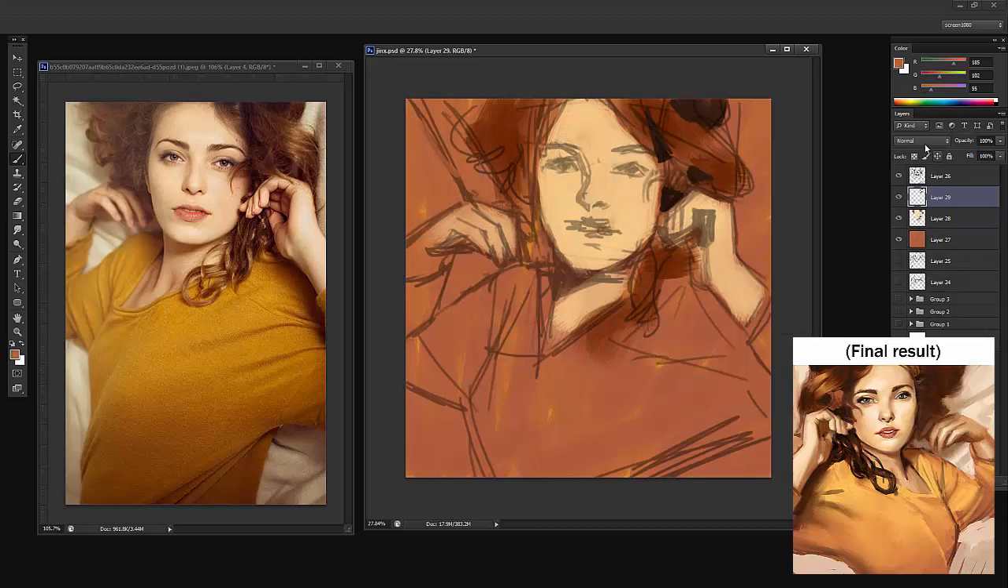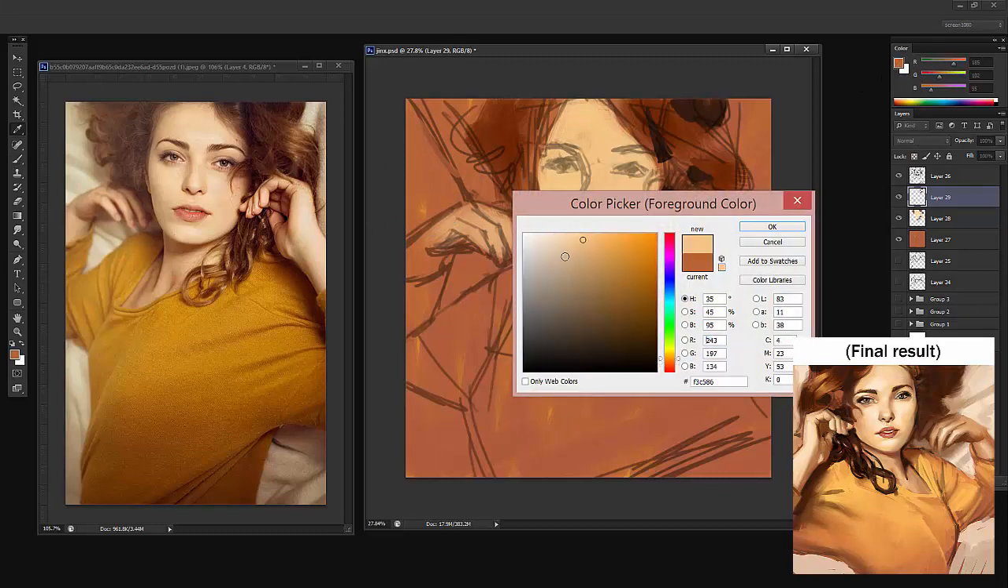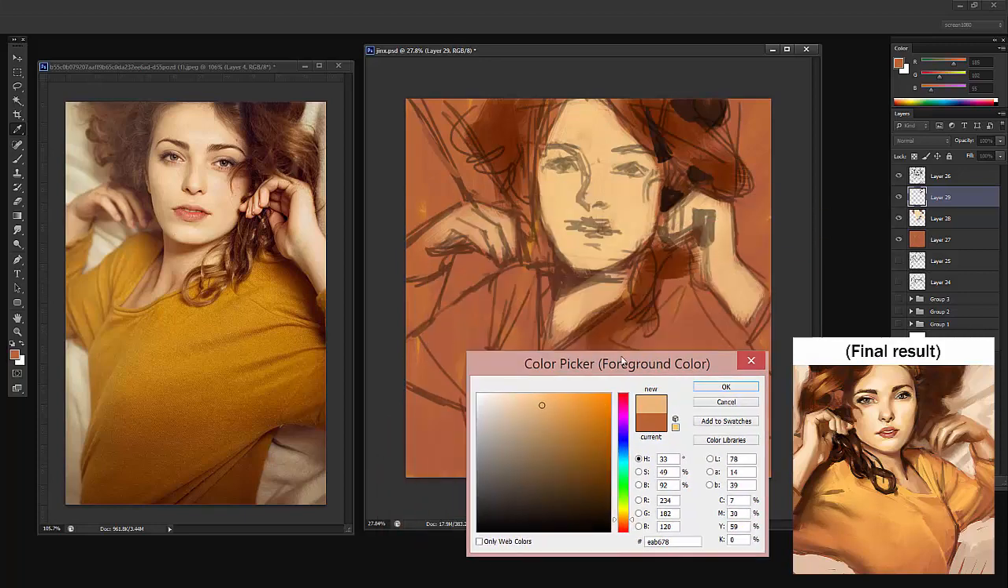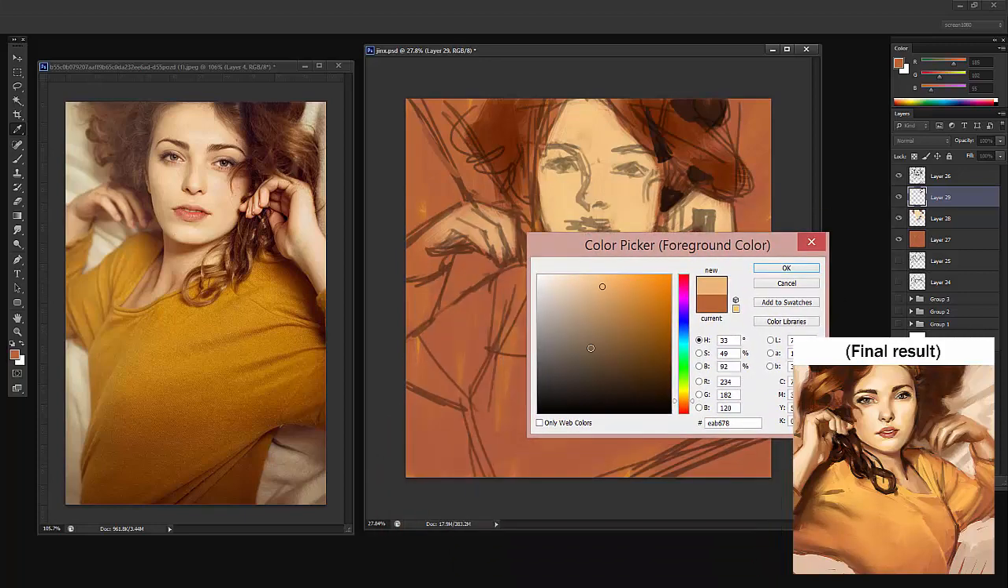Okay, and then the bed sheet, or the towel, whatever she's on. It looks like a blanket, so it's similar to the skin tone. Another thing I do as a shortcut, since I don't feel like looking for the color every time, is I'll look for the nearest color that's already on my palette or my painting, and then just shift away from that accordingly.